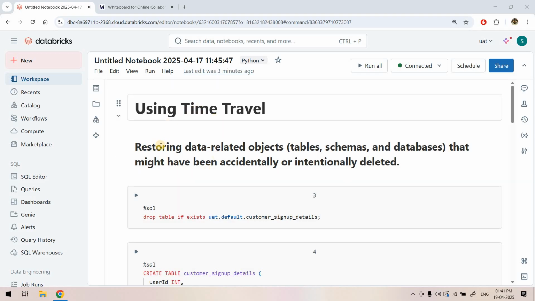So most of the time we reply, restoring data related objects, that can be tables, schemas or databases that might have been accidentally or intentionally deleted or updated, right? Suppose you tried to execute some delete command to delete some specific rows, but while executing the command you might have forgotten to apply the where clause. As a result, the whole table data got deleted by mistake, right?